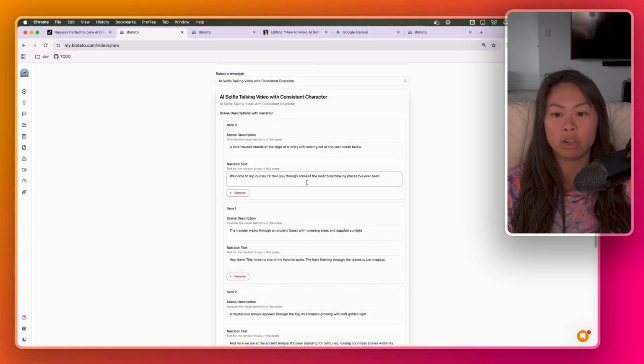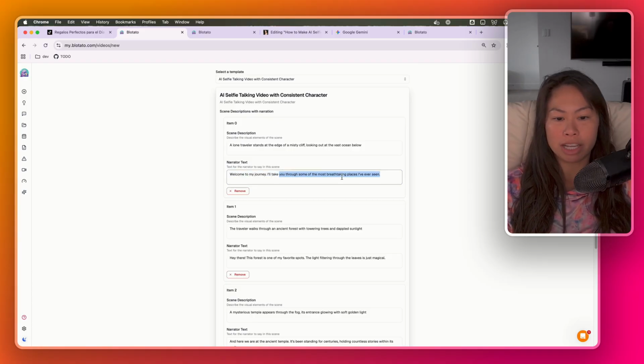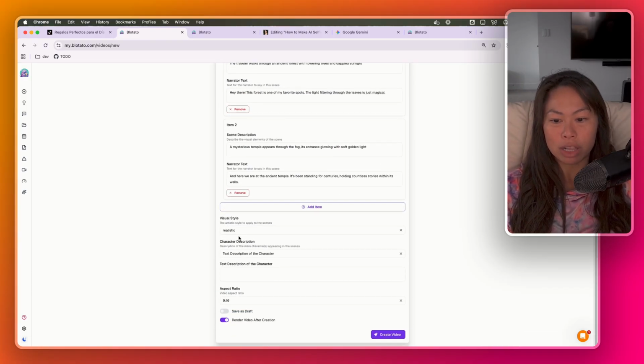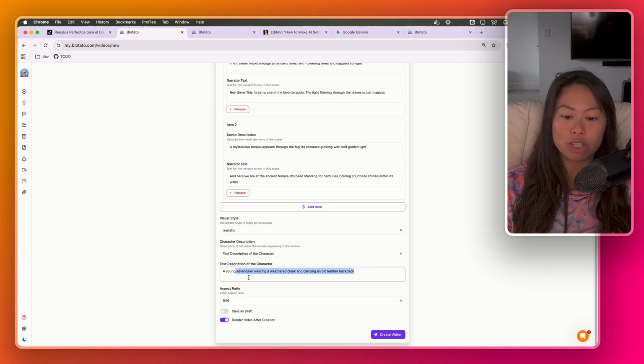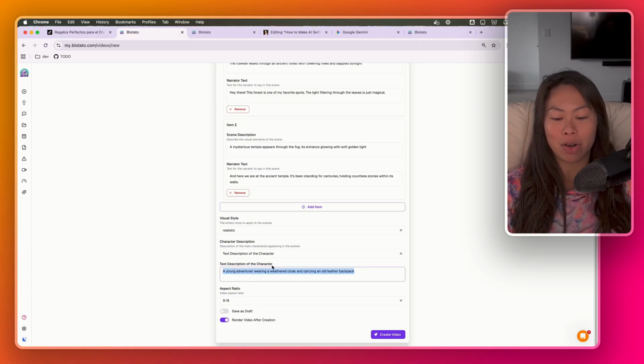You have a lone traveler. He's saying, "Welcome to my journey. I'm going to take you through some breathtaking places," realistic visual style. And the text description of the character will just be a young adventurer wearing a weathered cloak and carrying an old leather backpack. So go ahead and click create video.